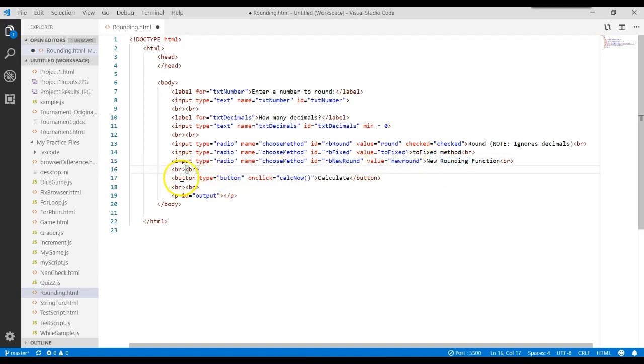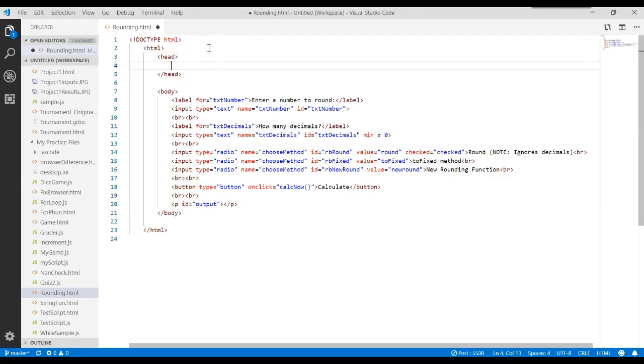And then we have two breaks and another button, and this button says if you ever click on the button, go find a function called calc now, and there's the text that shows up on the button, and then two more breaks, and then a p tag with the ID of output, and that's where we will dynamically display our output. Now that we have our HTML all set up, let's go ahead and do our JavaScript tags, and we will write our JavaScript function for the calc now.